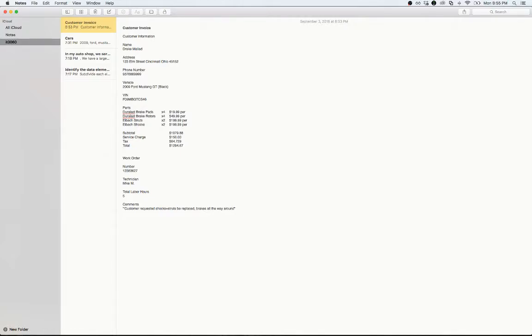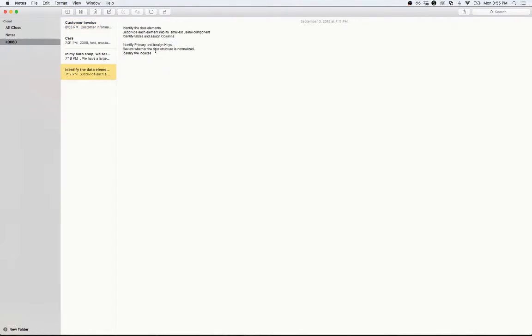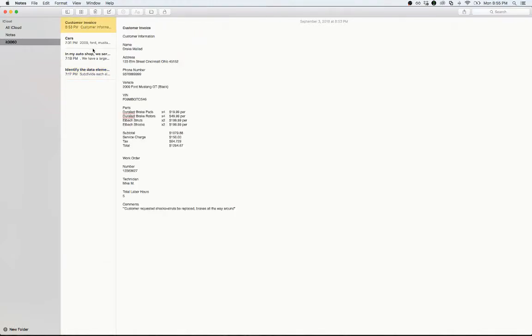And so as part of that, we will take the 6 steps listed here, which is identifying the data elements, subdividing each element into its smallest useful component, and identifying tables and assigning columns to, and then reviewing whether the data structure is normalized, and identifying the indexes to create a data system for that. And so in this video, like I said, we're going to be talking about identifying the data elements.